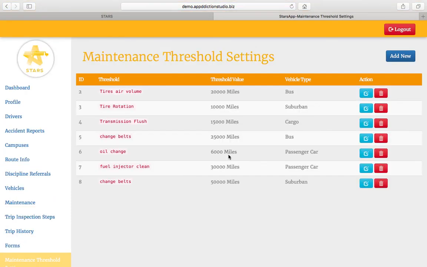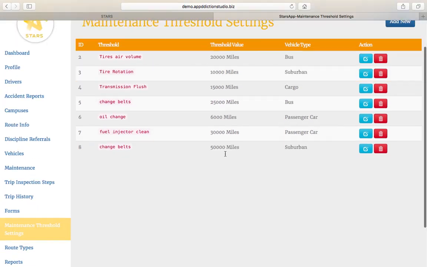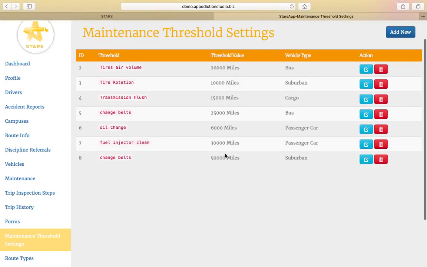And so, for example, I'm just going to point one out that says oil change 6,000 miles for all passenger cars. So anytime a passenger car rolls over 6,000 new miles, it's going to give you an alert as a transportation director or the transportation department that says it's time to change the oil in whatever vehicle that is. And then you can assign that ticket to someone else in your department if you have a fleet of mechanics, and so on and so forth.